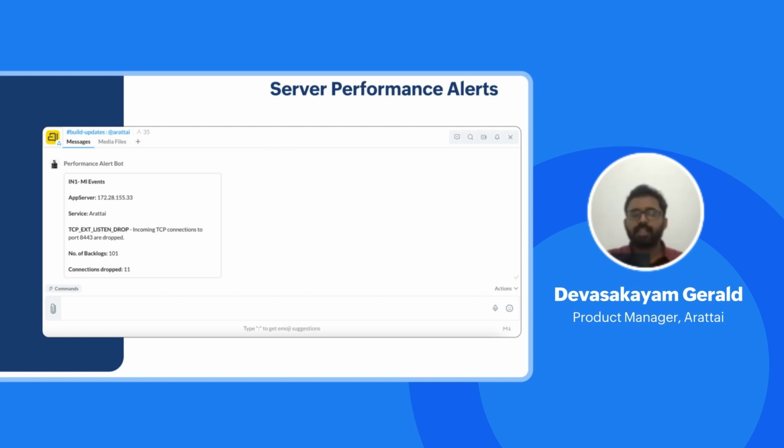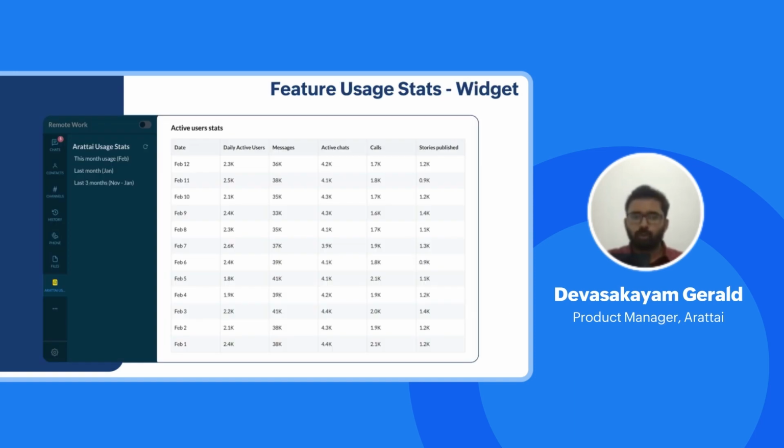And then there is the feature usage stats widget that we use in our team. What are the features that people actively use? We have configured a scheduler, and that scheduler pulls data from our database and shows it as a widget. In this case, if you see this widget, it shows the number of daily active users we have for Arattai, along with the number of messages being sent for each day and the active number of chats and calls.